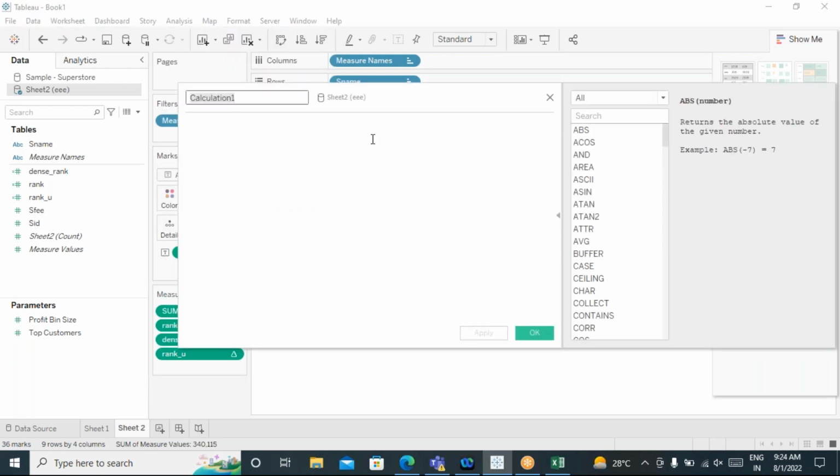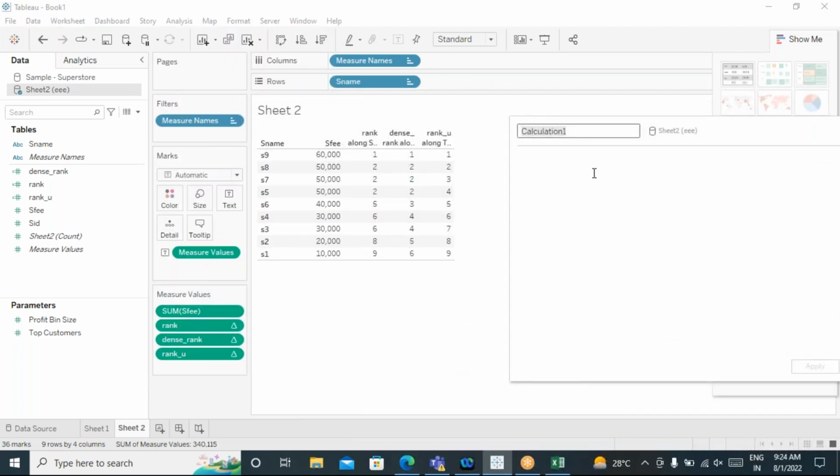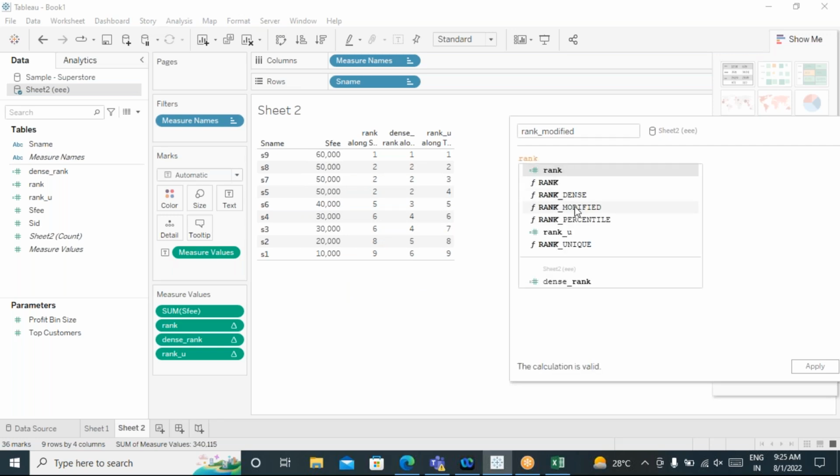When an interviewer asks this question, we need to say it will assign the ranking row wise, or rather, not row wise, it is based on the sales only. Based on sales, we are applying the rank of sum of sales, right? Yes. Based on the value only it will give the rank, not row wise.